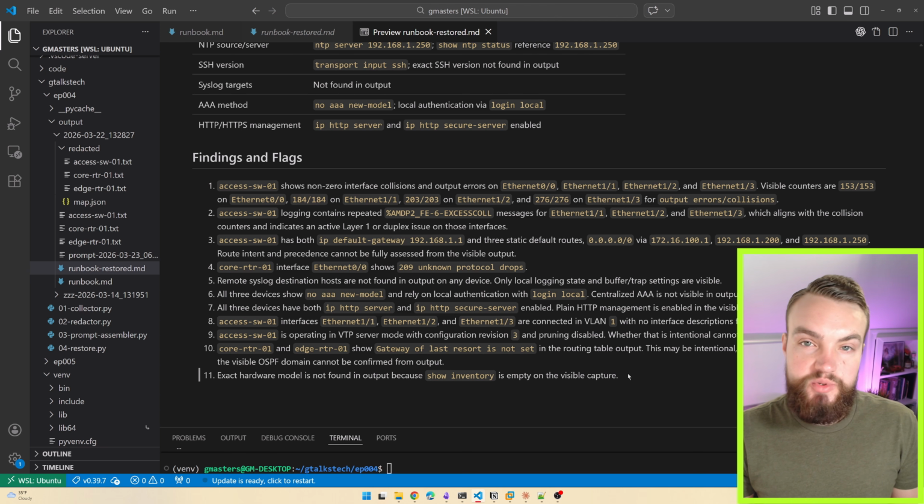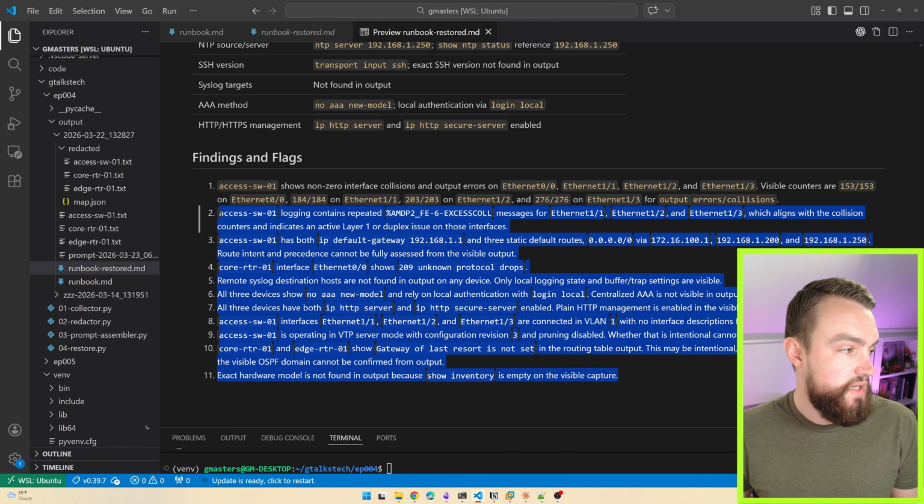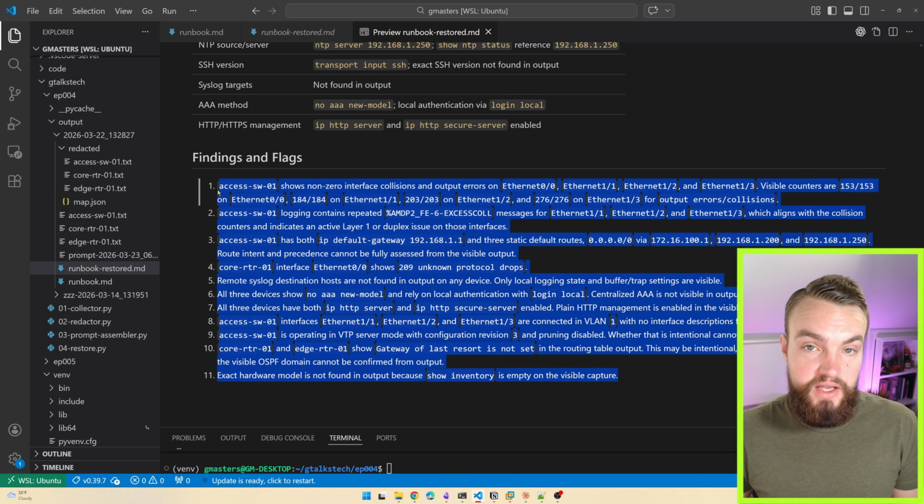But I think this gets you 90% of the way there. And something really cool too is if you start at a new employer or if you're auditing a new network, you can run this tool and instantly say to your manager, hey, here's the top 11 findings and flags that I found in our network that are potential issues, and we should probably look at these soon. So our workflow is done.